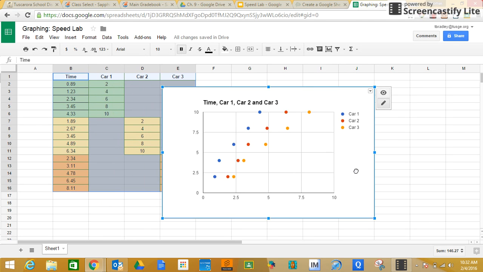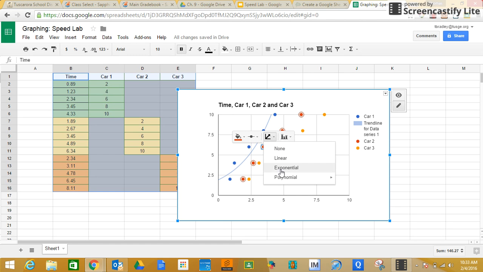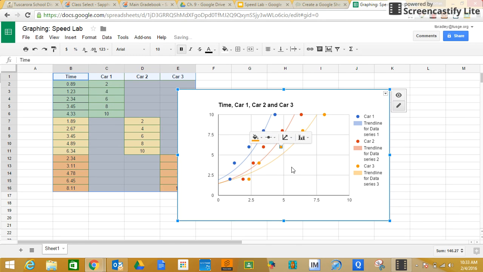At this time, we can actually get these lines, the plotted points. We actually get a line that works for these. And what we'll do is we'll left click on one of the dots, choose the trend line, and then choose exponential. Do the same thing for car 2. Choose the trend line, choose exponential, and the same thing for the third car, trend line, exponential. So now we're in a really good spot in terms of having three graphed lines.